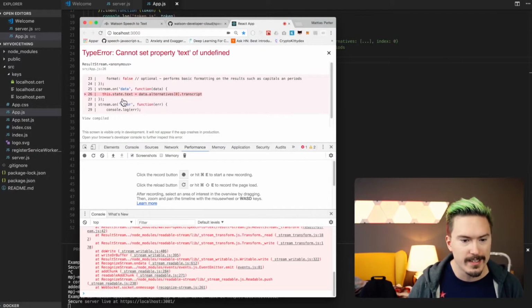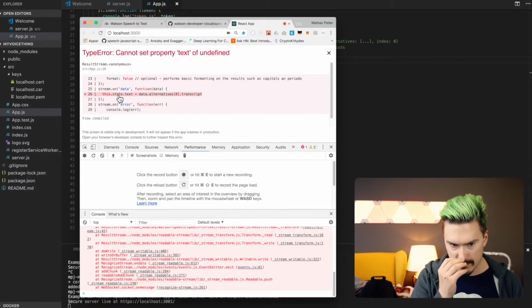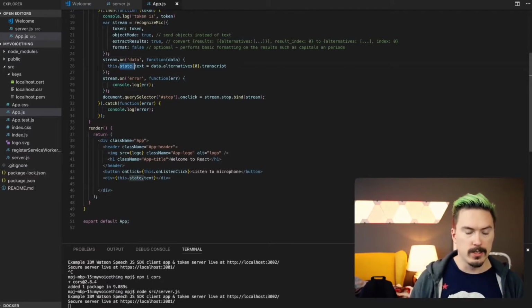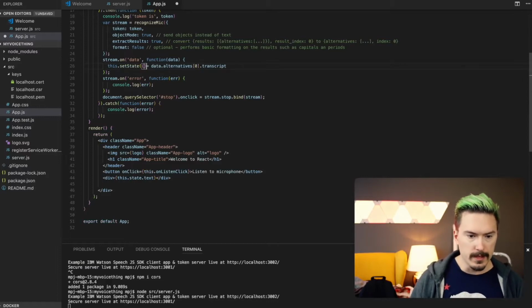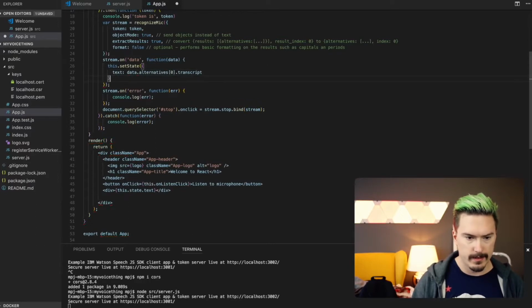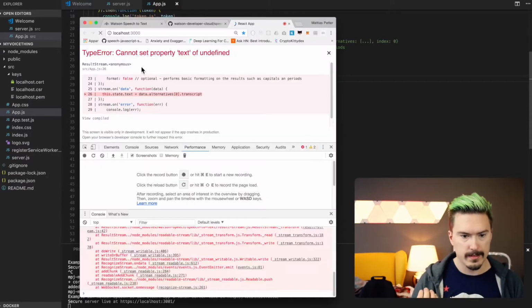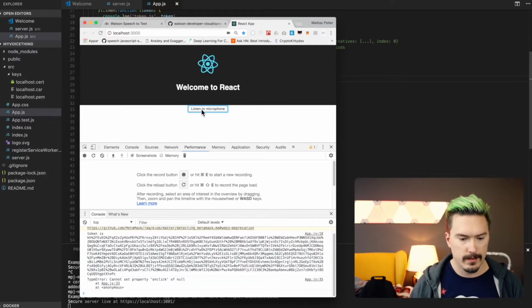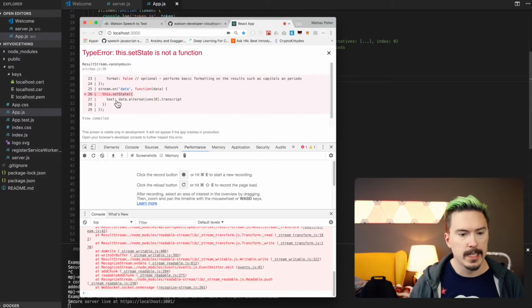Cannot set property text of undefined. No. Okay. First of all, I have the wrong syntax. This is how you do it in React. It's still not going to work, but okay. All right, there, bam. So this.setState is not a function.